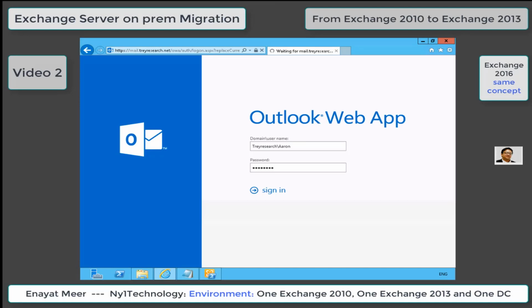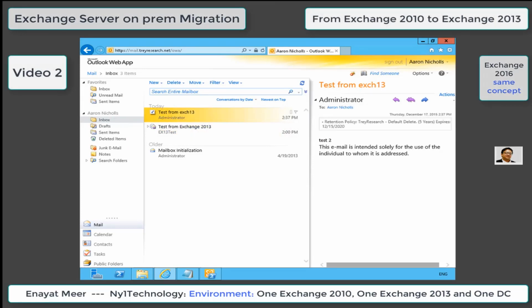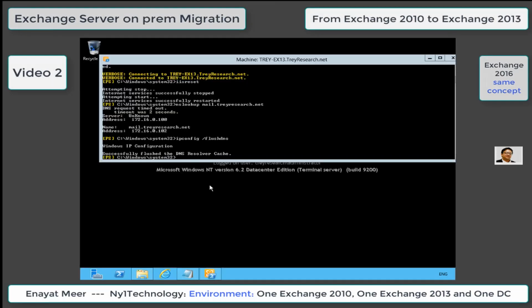Now you are logged in as Aaron Nicholas. You see here the test from EXCH13 email. Previously this mailbox was created in Exchange 2013. So far so good. Now you have to use a command shell to move IT department mailboxes to the Exchange server.